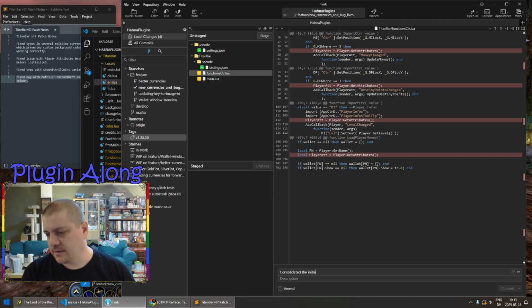Consolidated the initialization of player at in one place. Like I said, I could see arguments for having this kept apart.